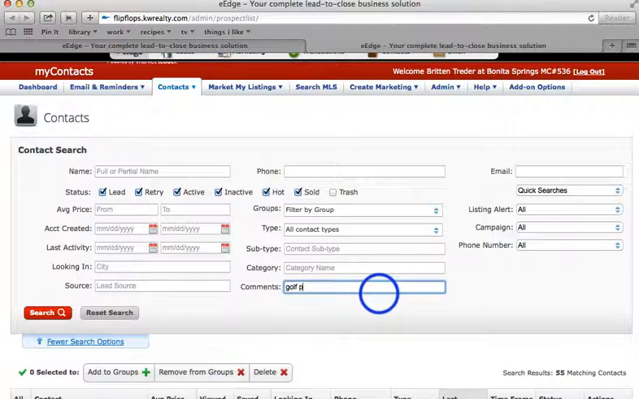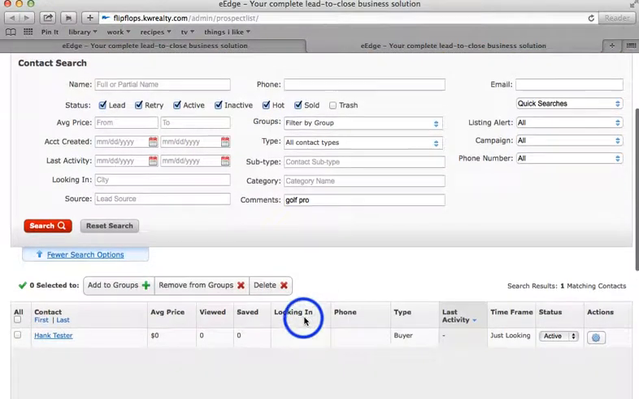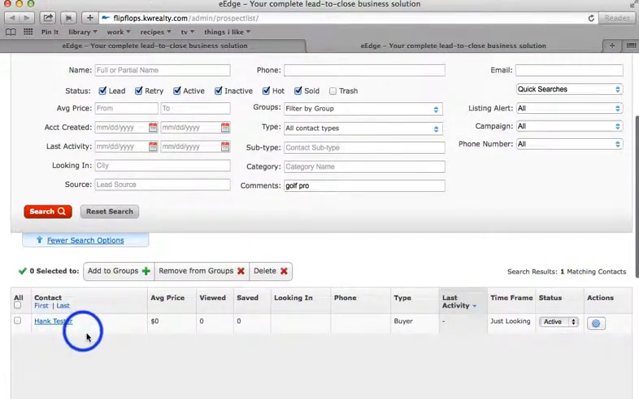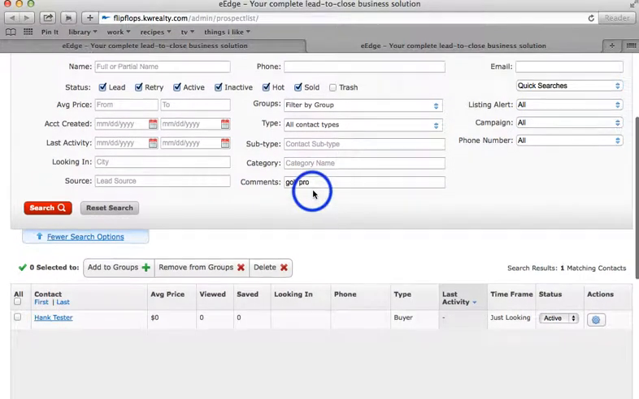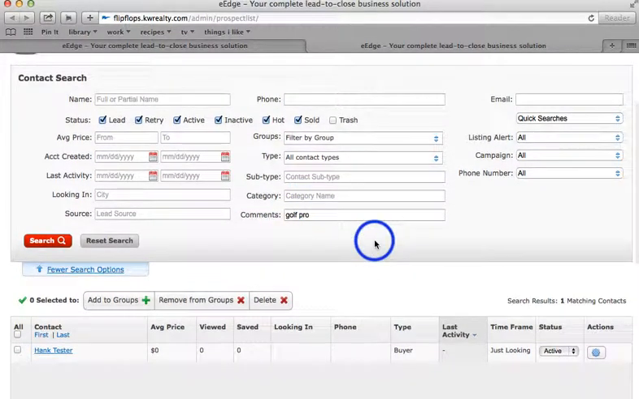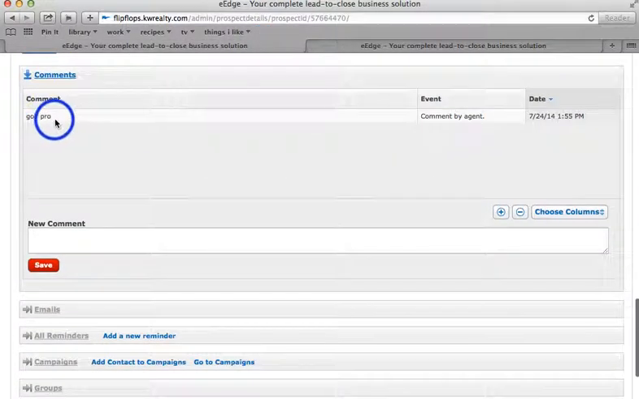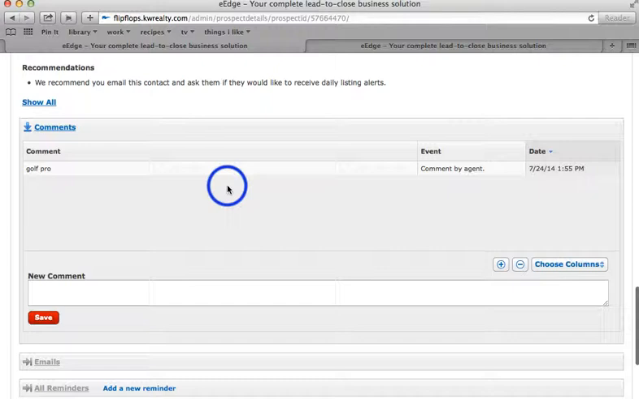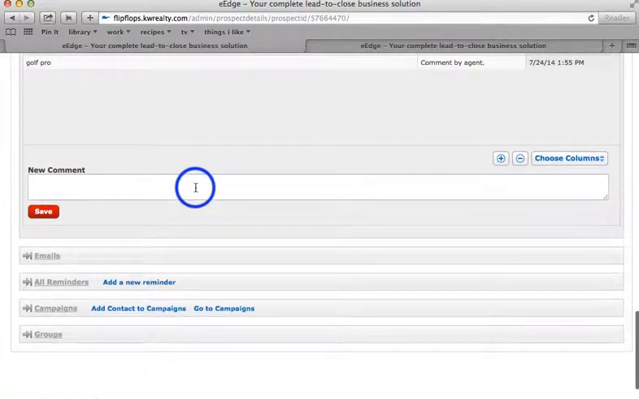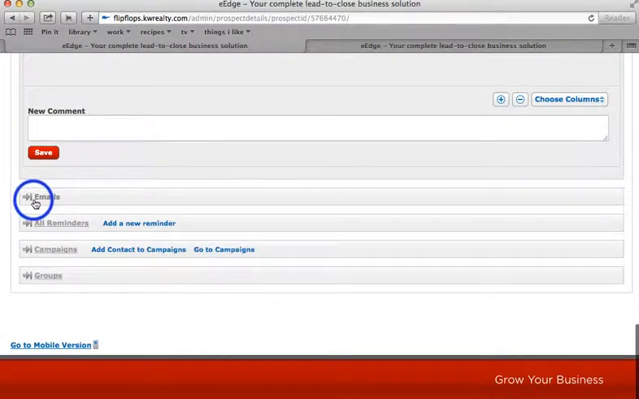All right, so let's say I just look up Golf Pro. And here we go. We found one matching contact, which was Hank Tester. So if you're one of those people who remember certain things, but you don't necessarily remember names so well, it's a good idea to add some comments about the contacts that you're adding in so that later on you can find them pretty easily. All right, so let's move on.